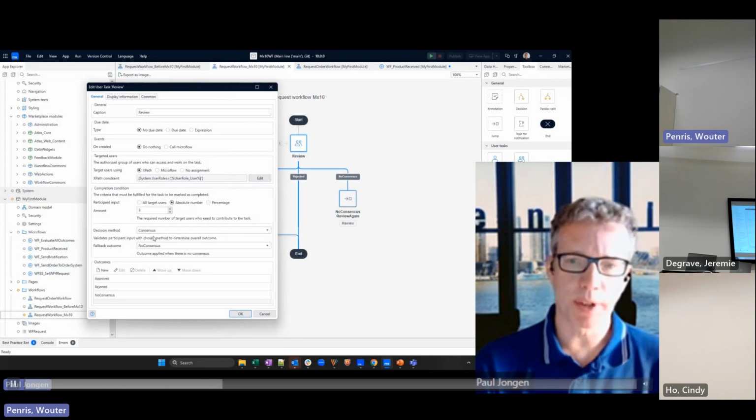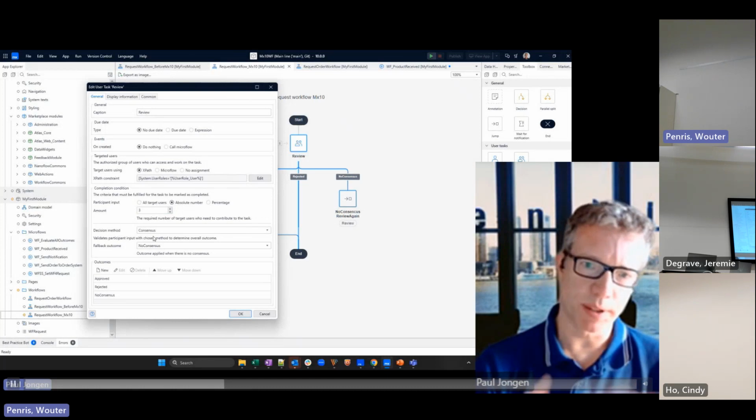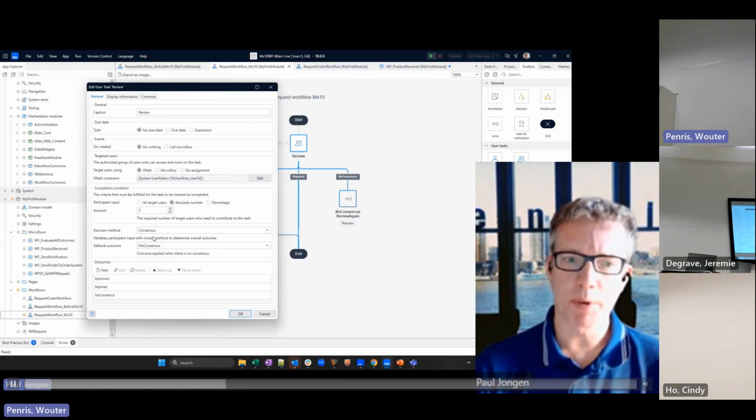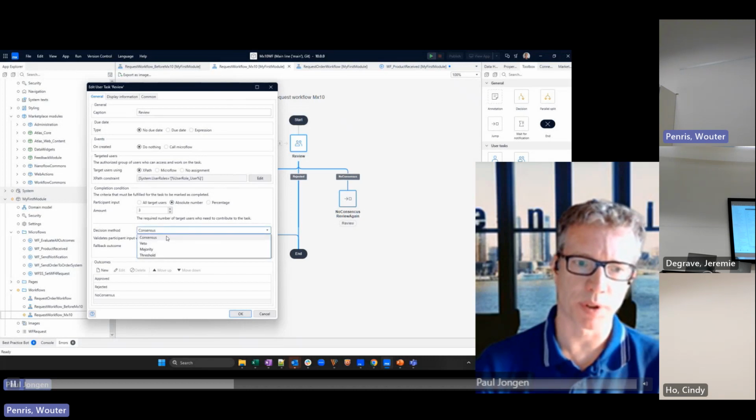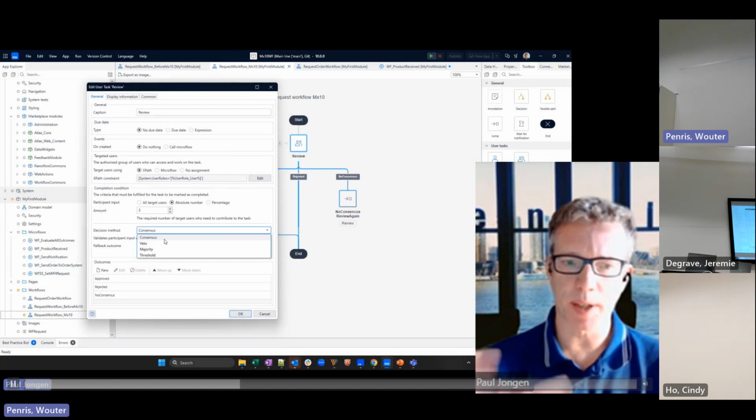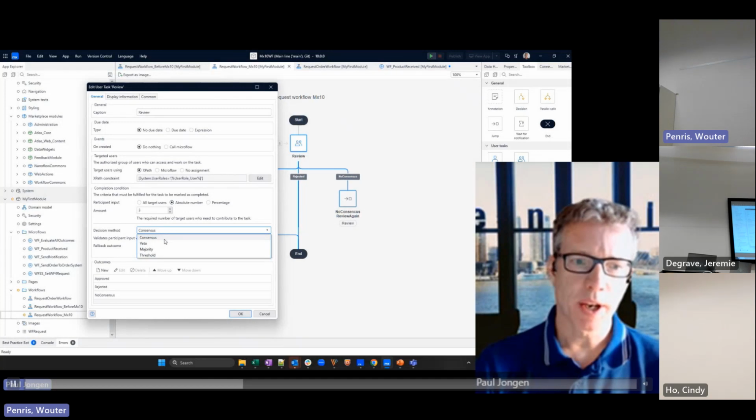Then, of course, each user needs to make a decision, for example, in this case, approve or reject. And how are we going to aggregate all those different outcomes into a single outcome? We do that using one of the decision methods that we have provided out of the box. So we have consensus, veto, majority, and threshold. They all have different meanings. In the documentation, you can find examples, and it's clearly explained how this works.